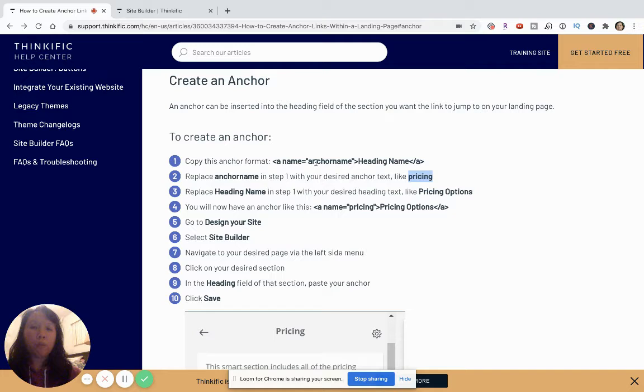So we're going to replace anchor name, and we're going to replace heading name in this format. Heading name we can change to pricing options, so that when you see it on the button, it will take you to the specific pricing options section on the landing page. Then you will have the anchor of a name, which is pricing, and this refers to pricing options, and then we'll close out this anchor tag.